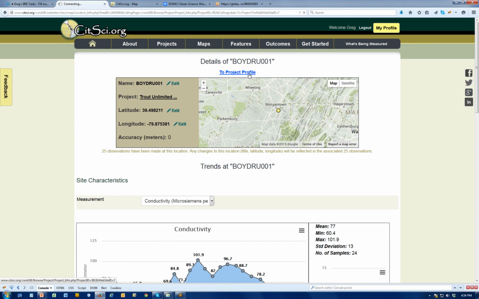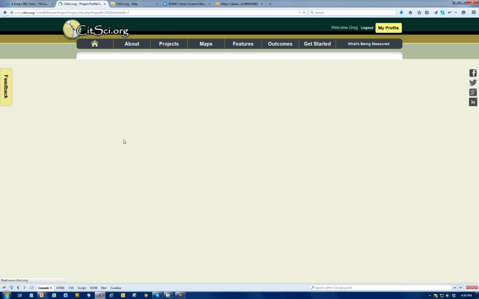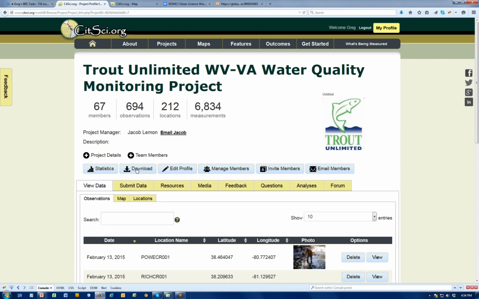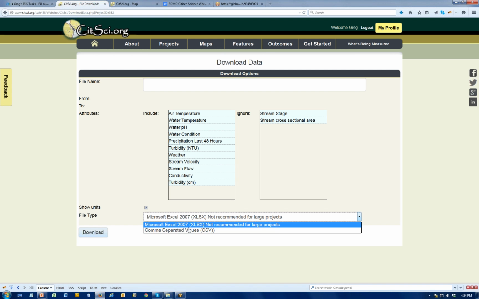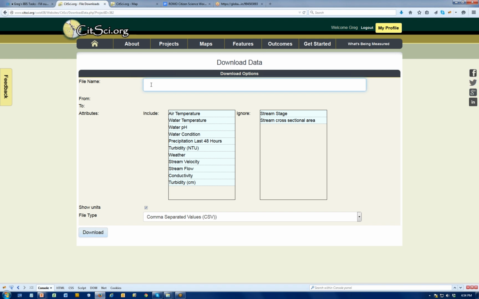But from a downloading standpoint, if you go back to the project profile, for all projects, there's a way to do just that, and that's downloading data as a CSV. When you click the download button, it lets you look at all the data you've collected in your project and exclude certain things. The default is to include everything that's been collected in this project over time, but if you don't want to download stream stage, you can just yank it. So you're customizing your download as Excel or CSV, and then you name your file as of March 5, 2015, and then there's your download.